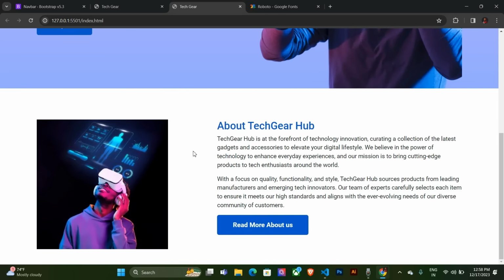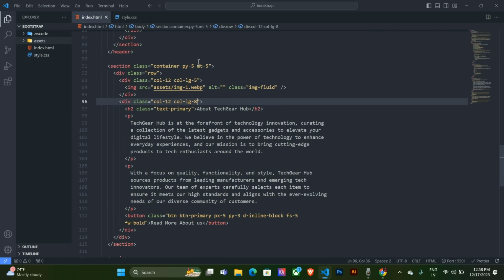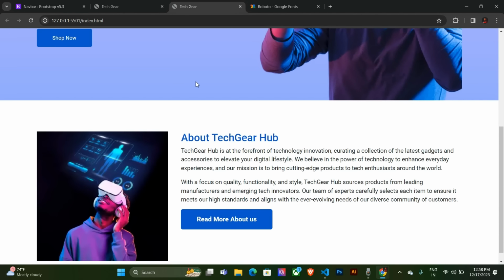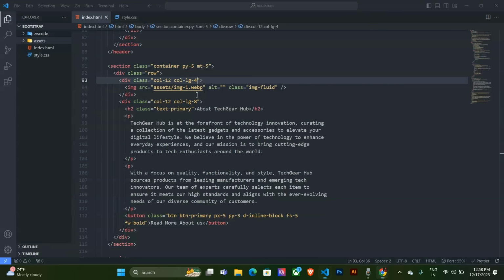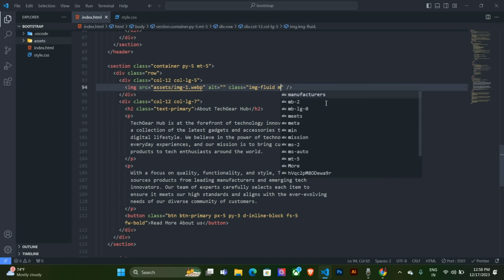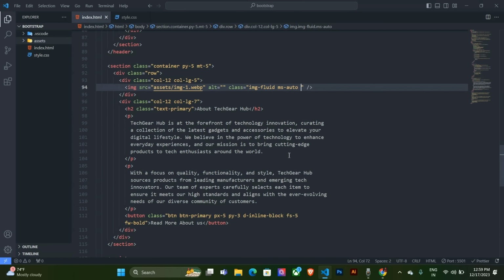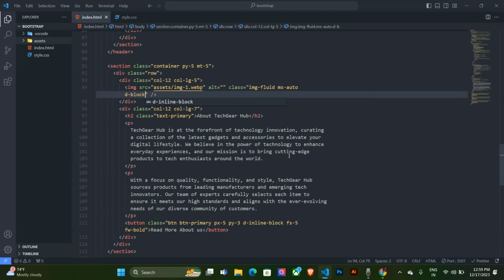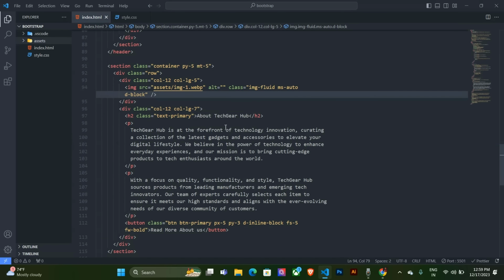This is nice, but let's make it column large 8, column large 4. No, it is 5 only. So what I'm gonna give is margin start auto, then make it display block. As you can see, it looks nice. There should be nice gap.